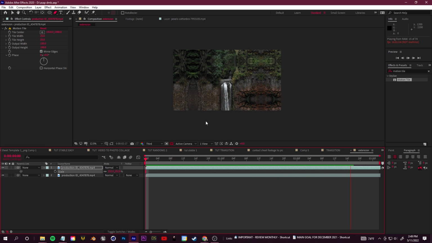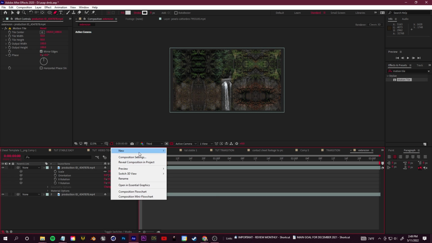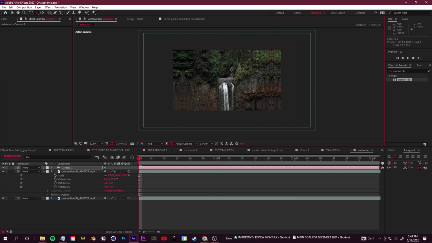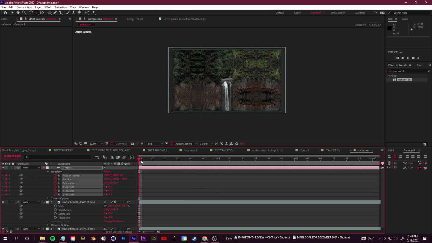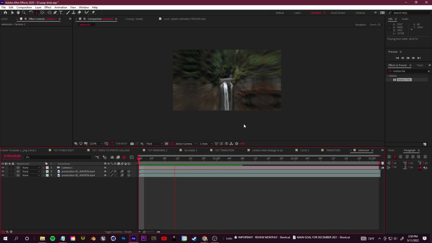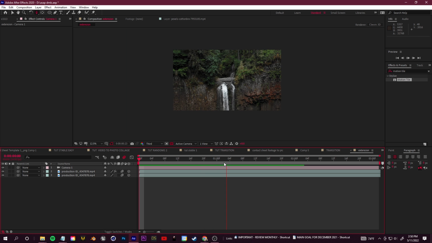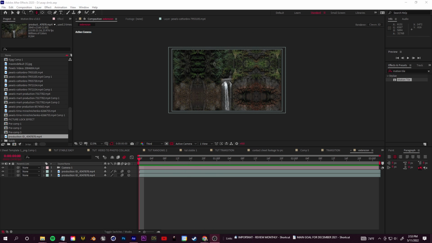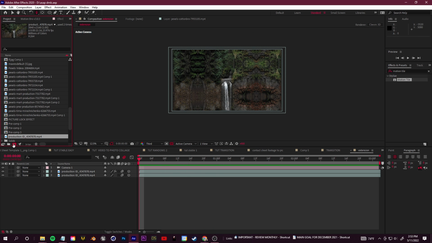If you want to add a bit more dynamics to this, you could always right click in that gray area and add a new camera. And just like we did with zooming into our contact sheets, just enable everything as a 3D layer, turn on that motion blur switch if you want some nice motion blur, and then you can use your camera to create any zooms, rotations, whatever.